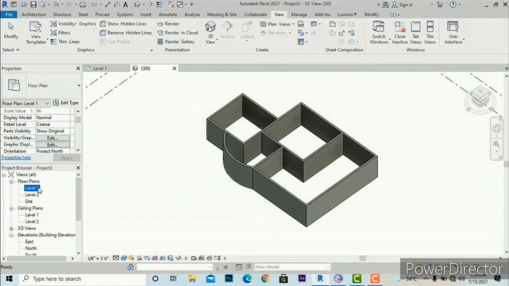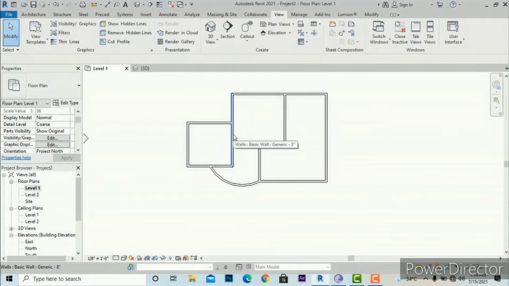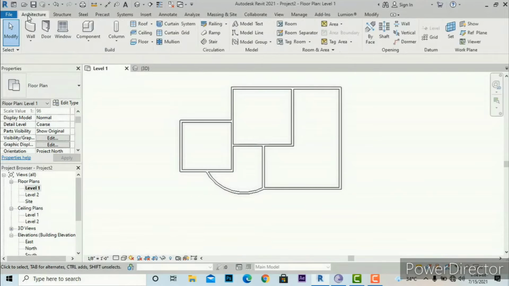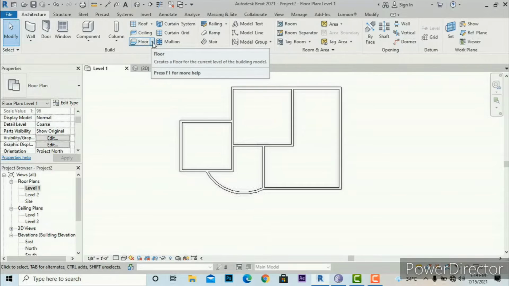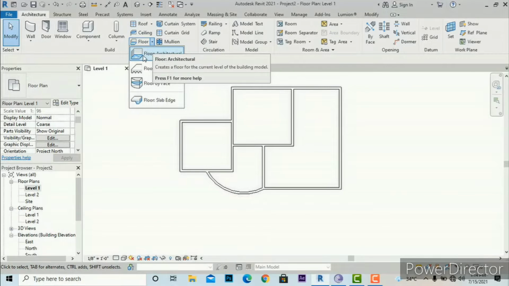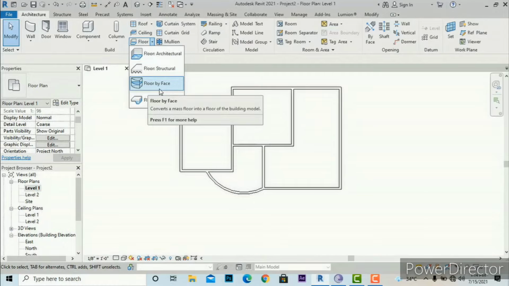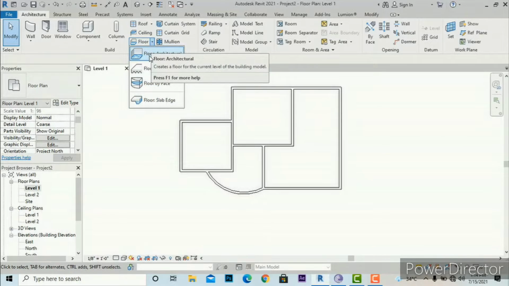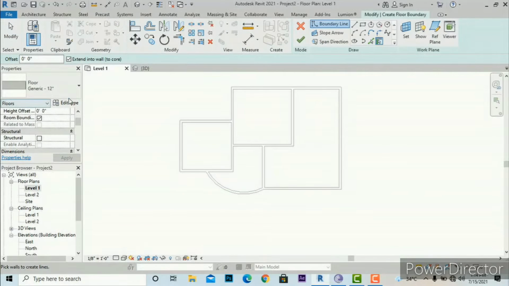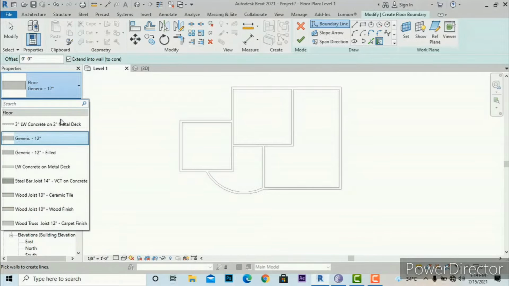I'm going to Level 1, and going to my Architecture tab, and to Floor, and I'm going to select Floor: Architectural. We have nothing to do with Floor: Structural here, Floor by Face we'll see in massing, and Floor: Slab Edge is for the structure part. So if you select Floor: Architectural, this Floor Generic 12 inch will appear, and after this you will see a lot of varieties which we'll see.